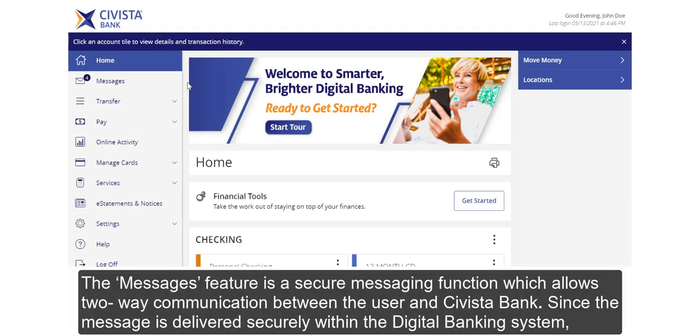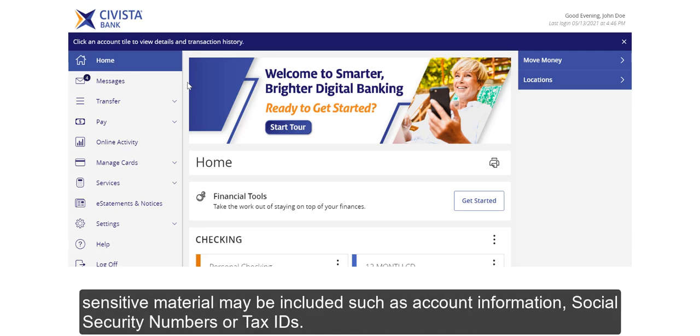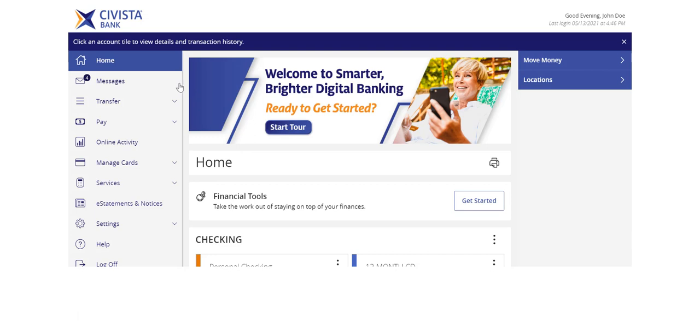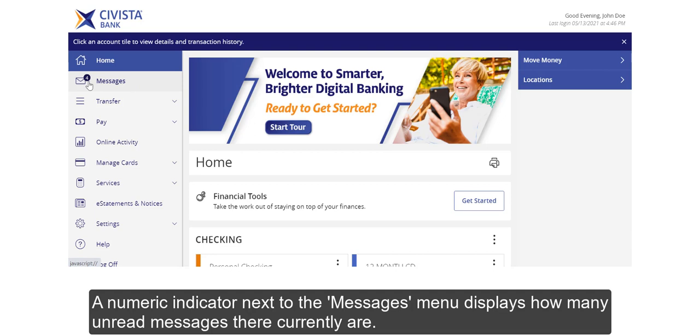The Messages feature is a secure messaging function, which allows two-way communication between the user and Civista Bank. Since the message is delivered securely within the digital banking system, sensitive material may be included, such as account information, Social Security numbers, or tax IDs. A numeric indicator next to the Messages menu displays how many unread messages there currently are.